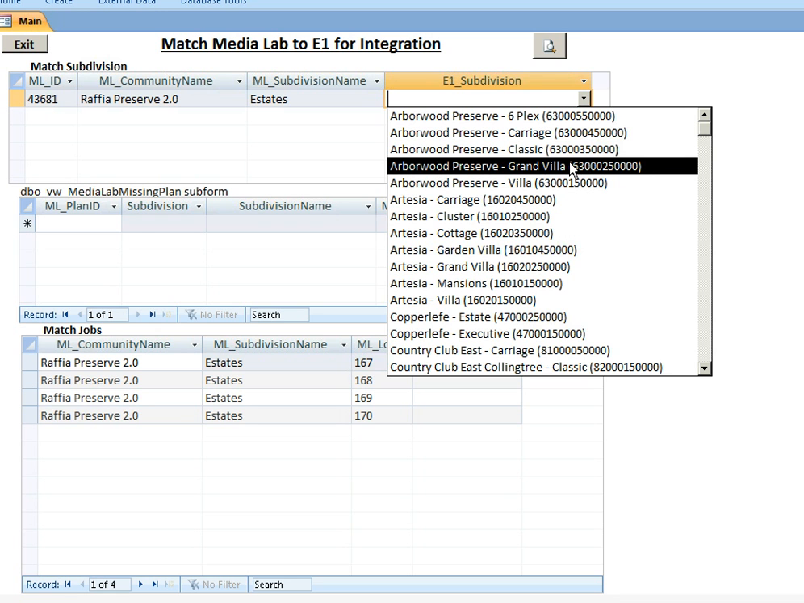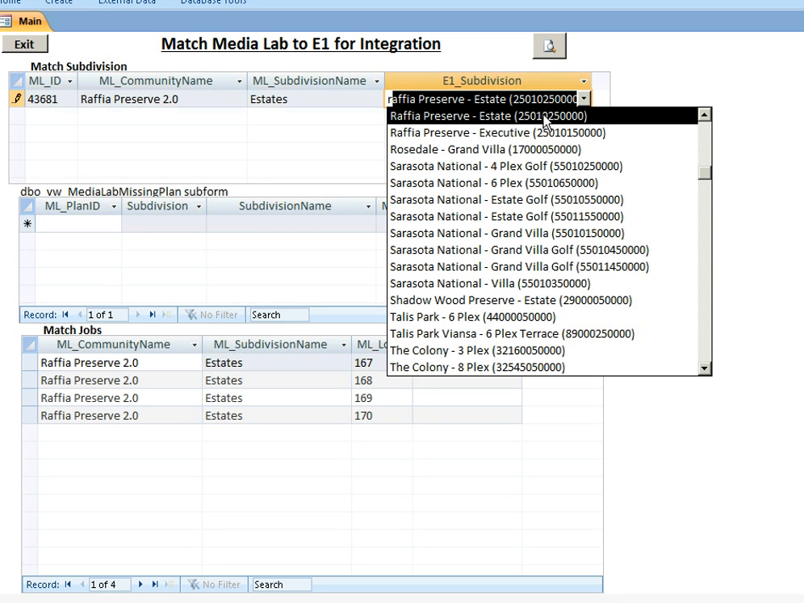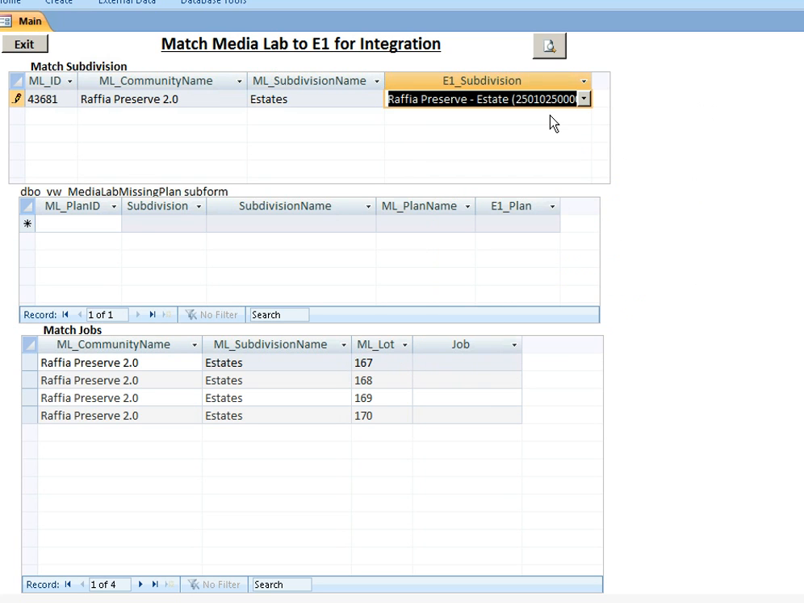So you can start typing. So I'm going to type in just an R to get to Raffia Preserve, and I select Estates, and that's it. So we mapped our Media Lab neighborhood to our E1 neighborhood.